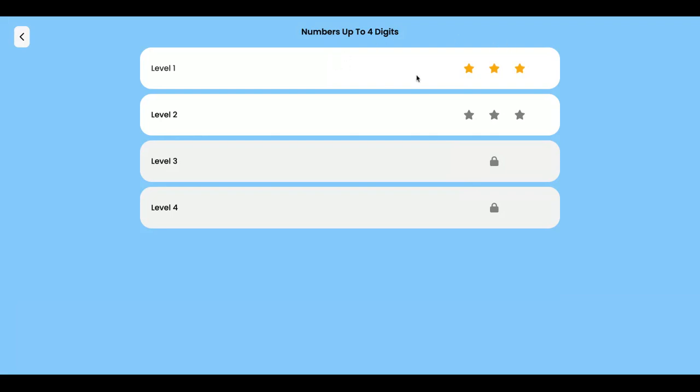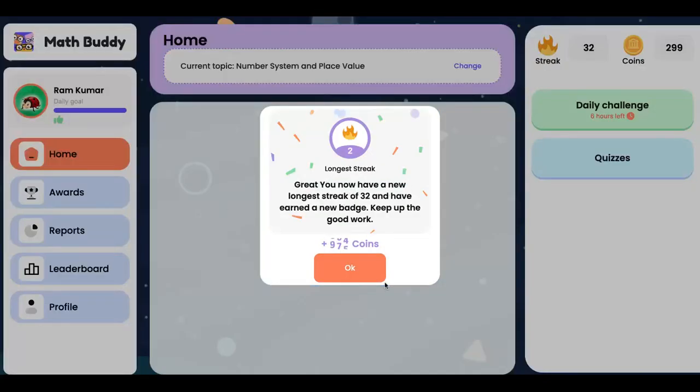The other thing is, in level 1 I see 3 stars. It means I got all the questions correct, right? So if I make one mistake, I lose 1 star. If I make two mistakes, I lose 2 stars, and so on, right? You can make a maximum of two mistakes. If you make more than two mistakes, it will ask you to do it again, right? So this is about mental math.